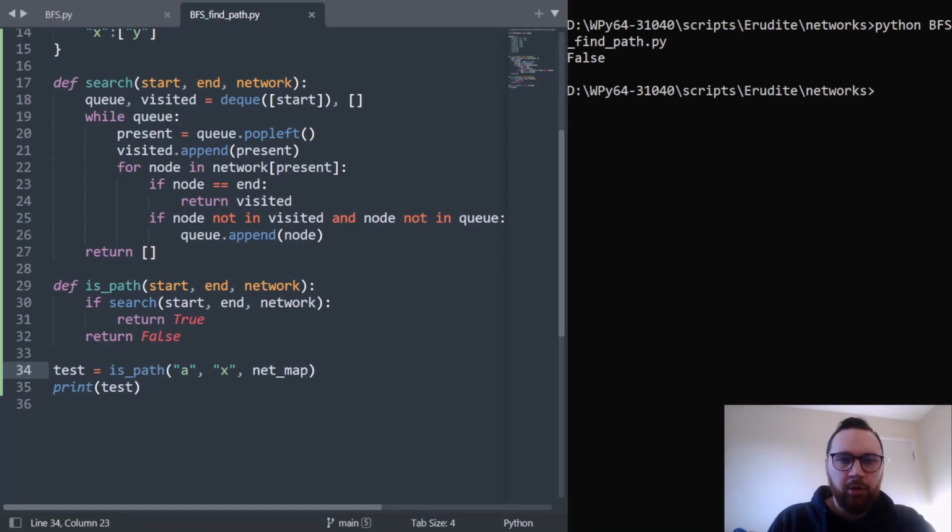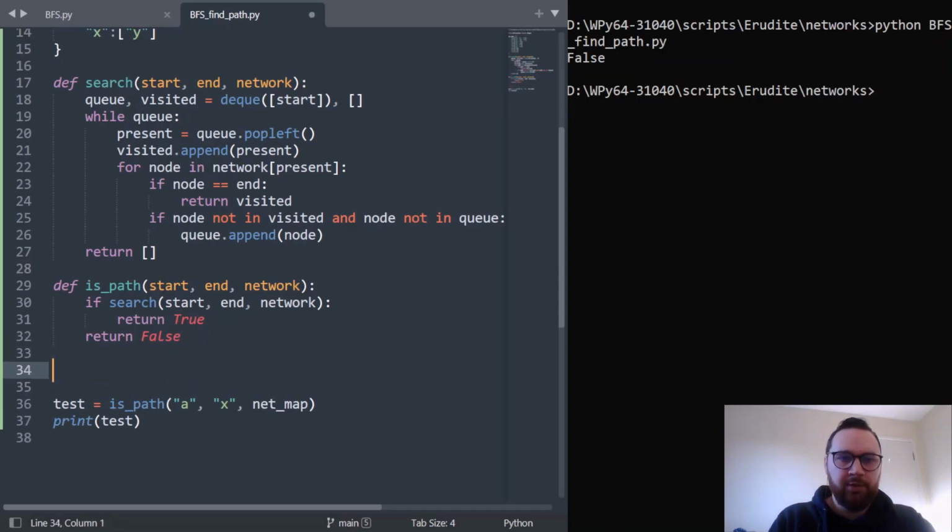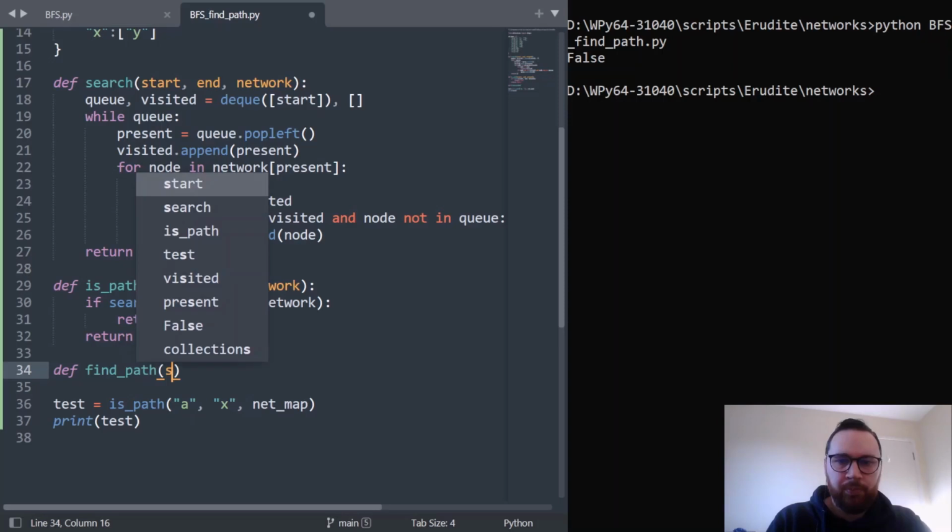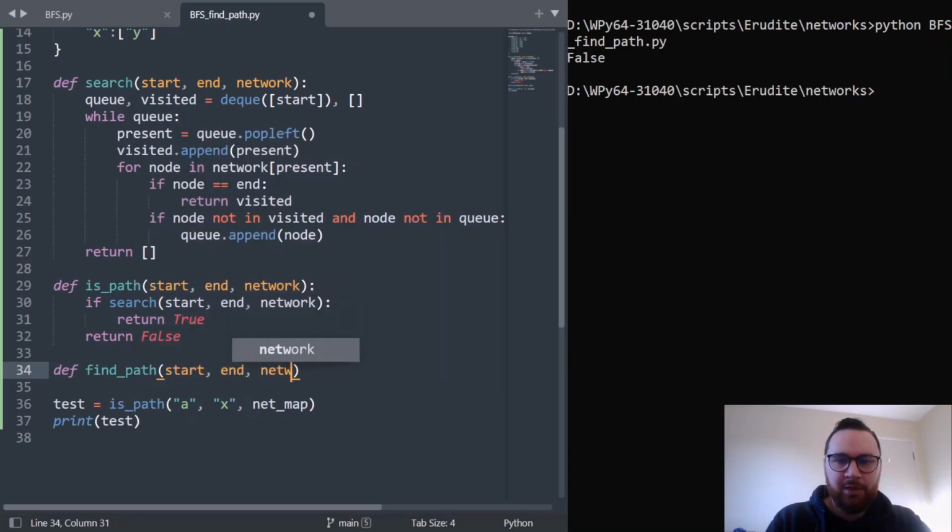Perfect. So what we're going to do now is write a function to return the path instead. So we'll call this find path. We'll have a start, end, and a network.